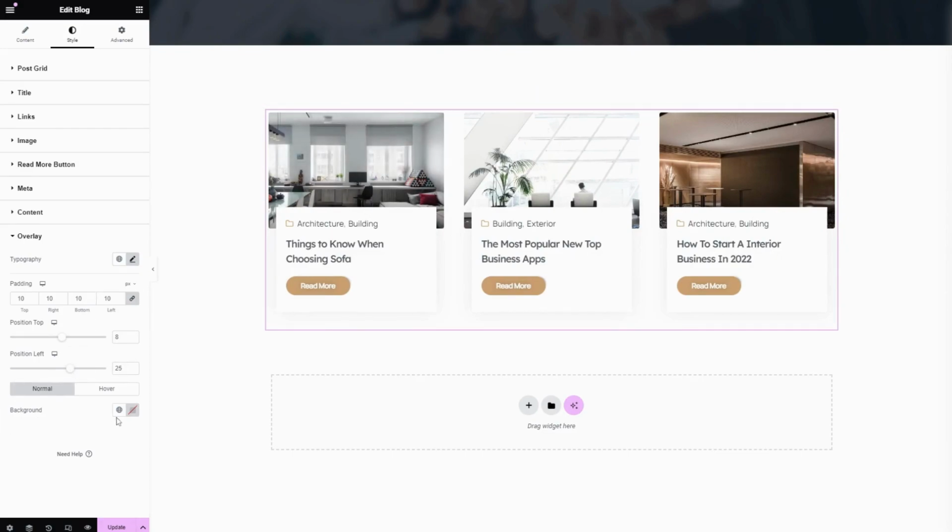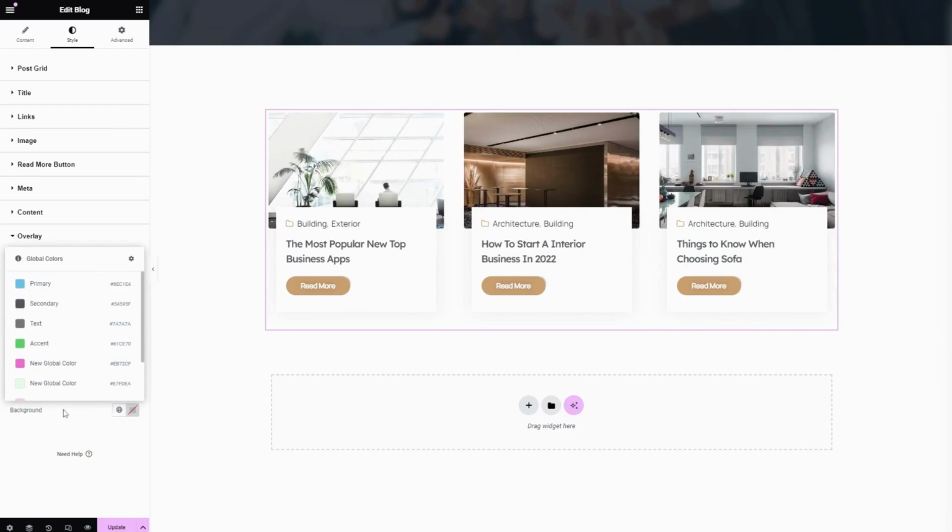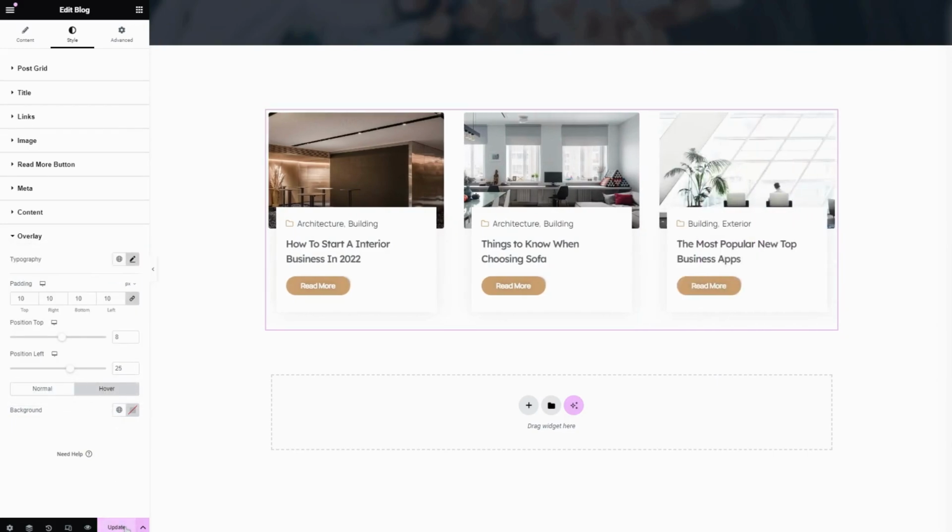And the next one is background color. Here you can change background color of the overlay in the normal and overview. Finally update it, and let's check it in the output.